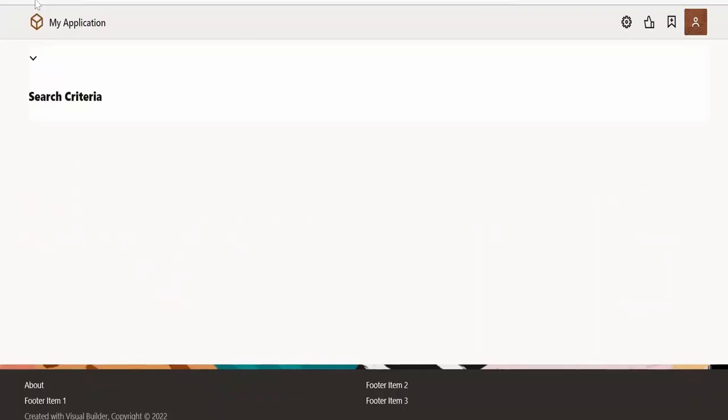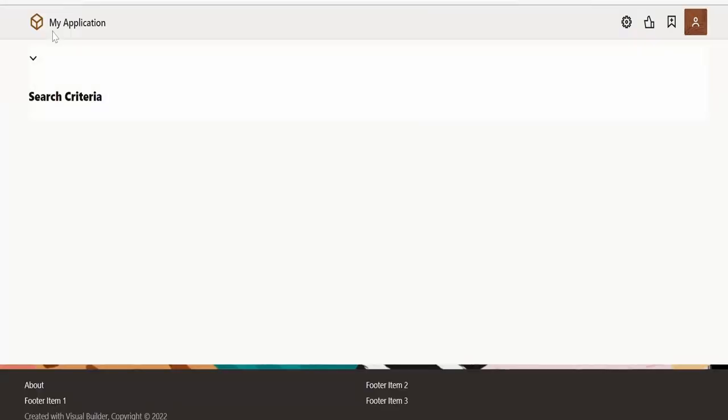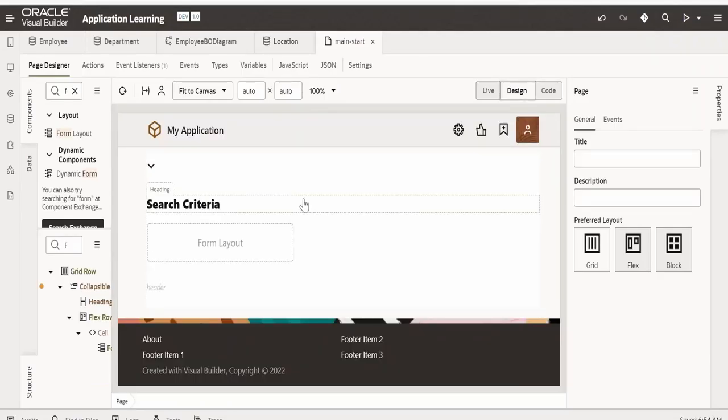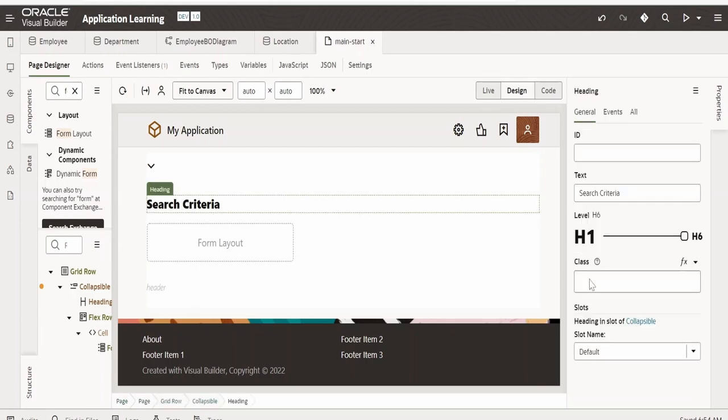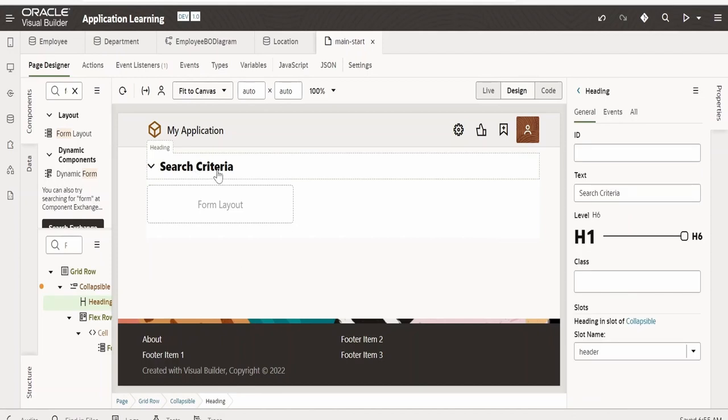Now let me refresh and check whether collapsible is always expanded or not. Yeah, now when the page refreshes, the collapsible is always expanded. Now before closing this class, let me select this heading and select the slot type to header. Now it will rearrange accordingly. If we select default, as you can see, it was coming over here. As soon as we select header, it will rearrange accordingly.